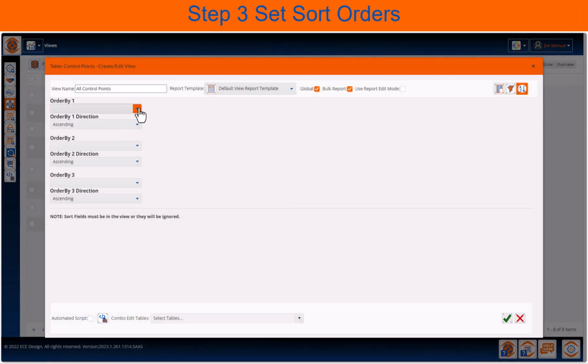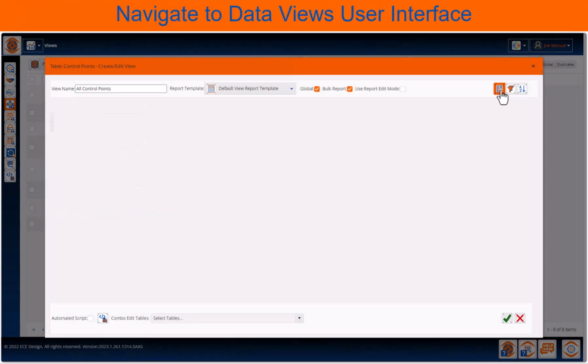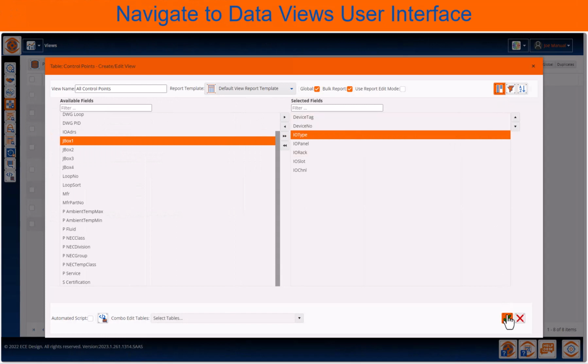Set sorts, so when you navigate to views, the order of the rows is determined by the sort orders, either ascending or descending. So primary views are created by selecting fields, setting filters, and sorting. Now we have our first view.